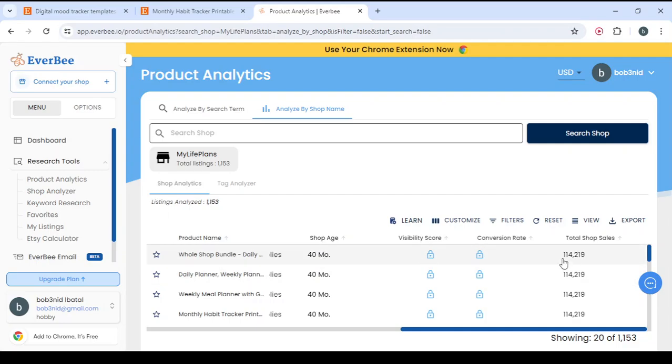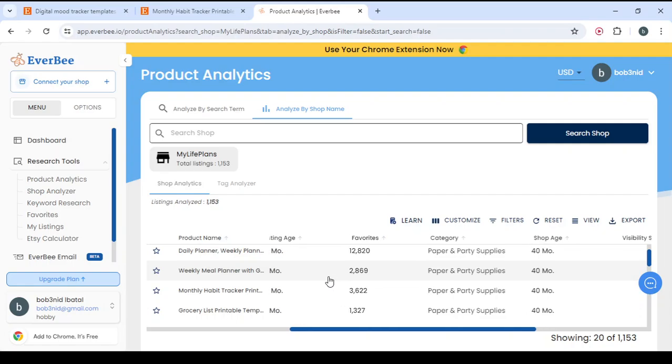So they have made more than 100,000 sales over 14 months, which is a lot of money. If you just multiply that by $3 or $5, you'll see that they are making over $500,000. They have made over $500,000 in 14 months.